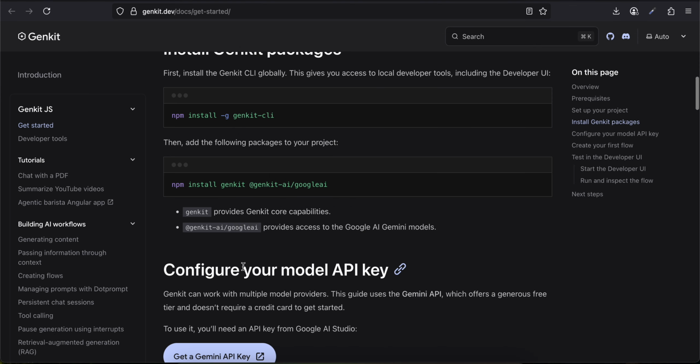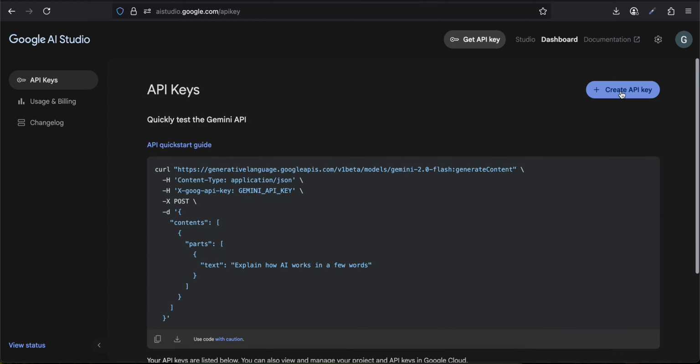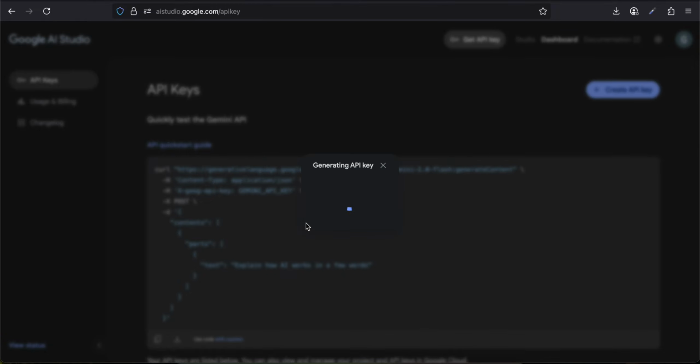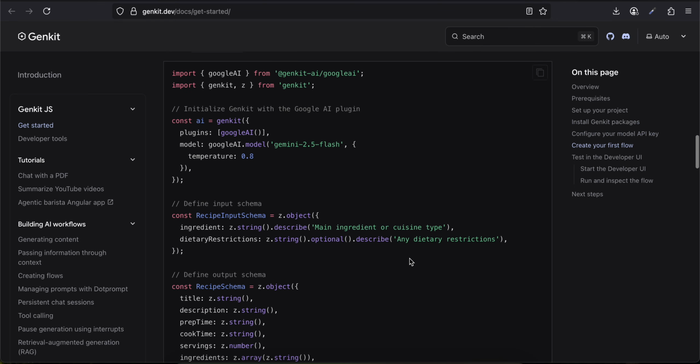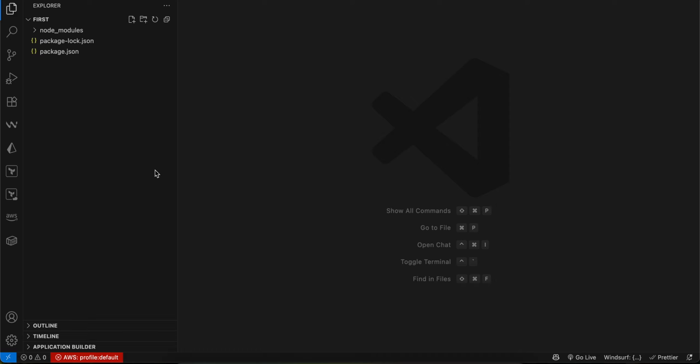Then we need to create an API key, so you can just click on this button. It will redirect you to this particular URL. You can just click on create API key, and here you will select Gemini API, create API key in existing project. We'll copy this API key in a bit. Let's come back over here. What I'll do is I'll just copy this code, but I will be removing most of it, so don't worry too much about it.